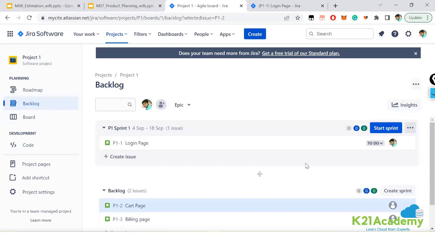But right now I will not take care of that because right now we are talking about the product backlog, right? So whatever information I've provided is extra information, but all these things I will show you when we deal with the practical aspect of the project.